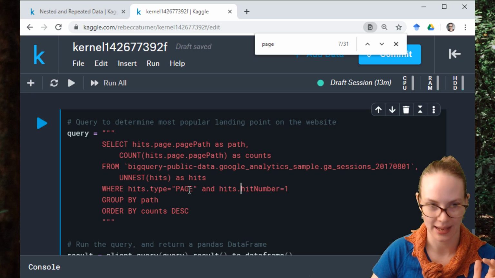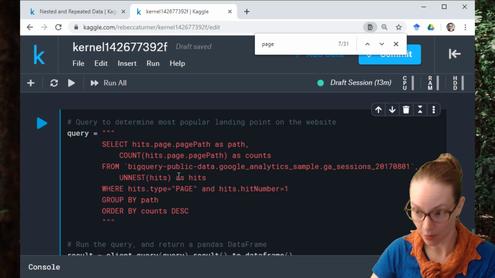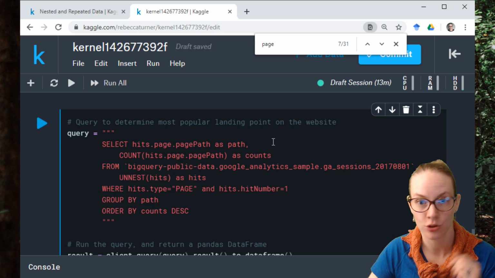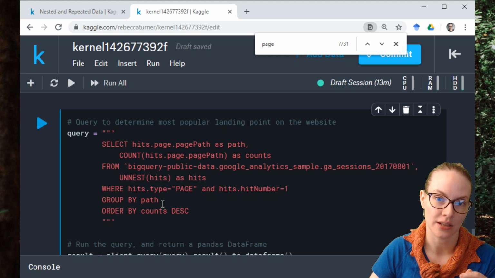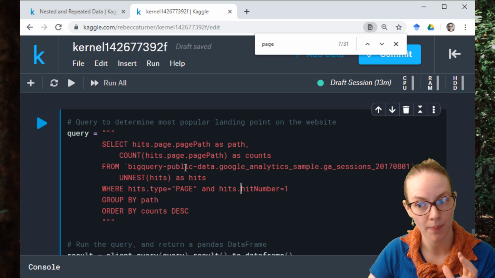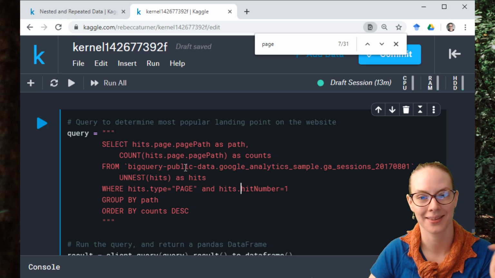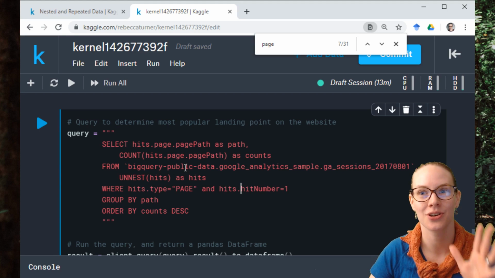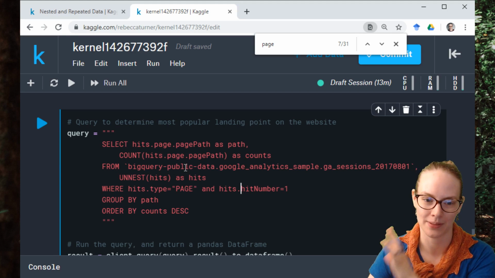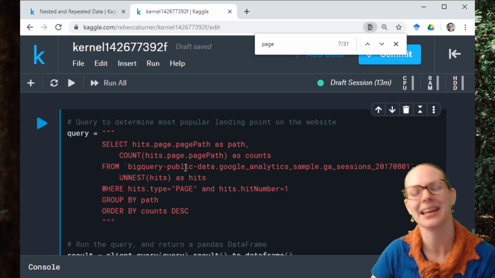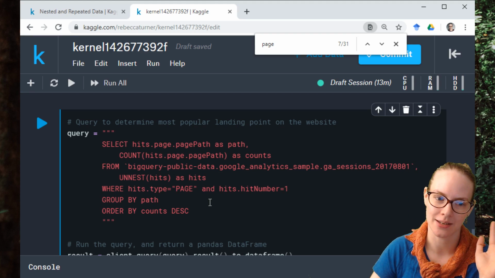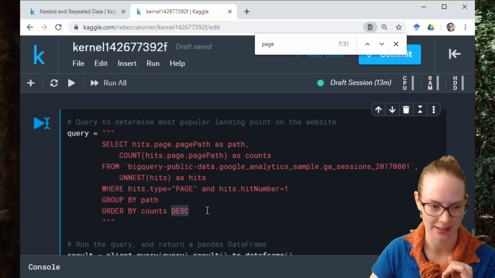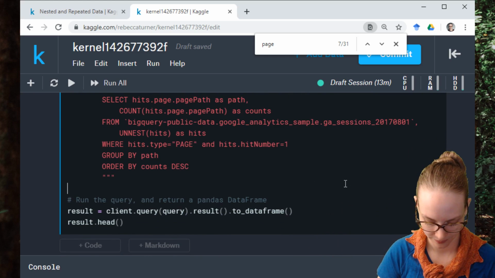So our expected output here, we're going to have two columns, one for path, one for counts, where we have the total number of hits per path, where the path is the first path that a visitor on a specific visit landed on the website, the landing page. Basically, we're getting information on the landing page, and we expect it to be sorted by counts, starting with the highest number. So let's see if that's what we get.